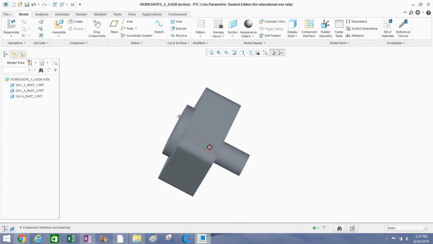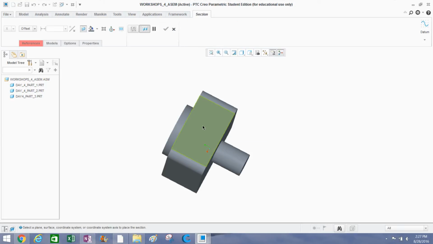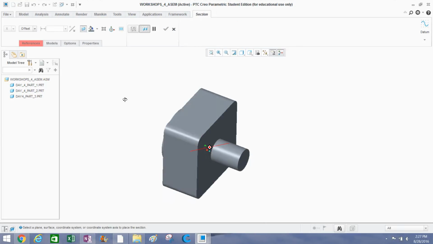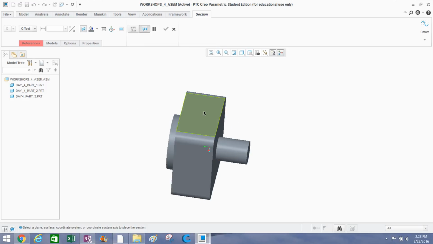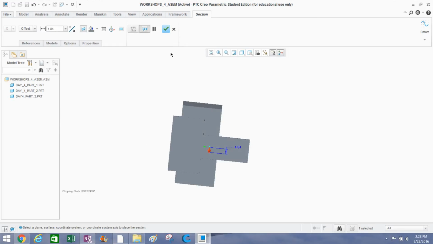So a way to verify this would be to make a section. If we go to View and Section, so in View, Section, and click the surface, we're going to click one of the surfaces you'd like to make a section through. We're going to try this top one. And we can drag.